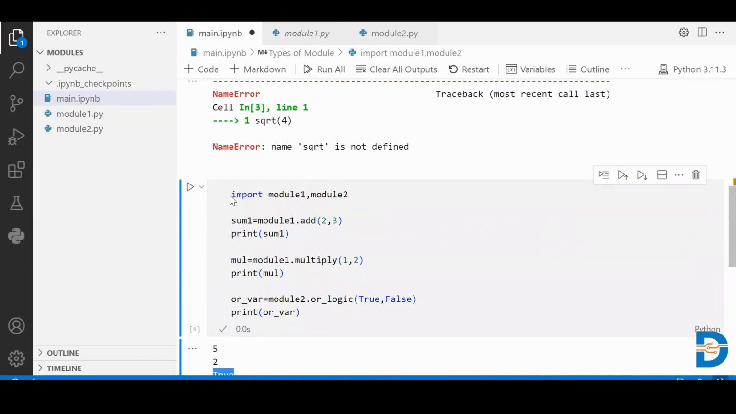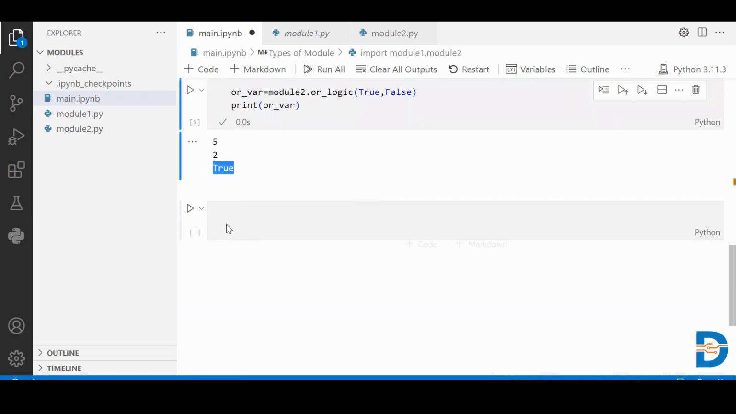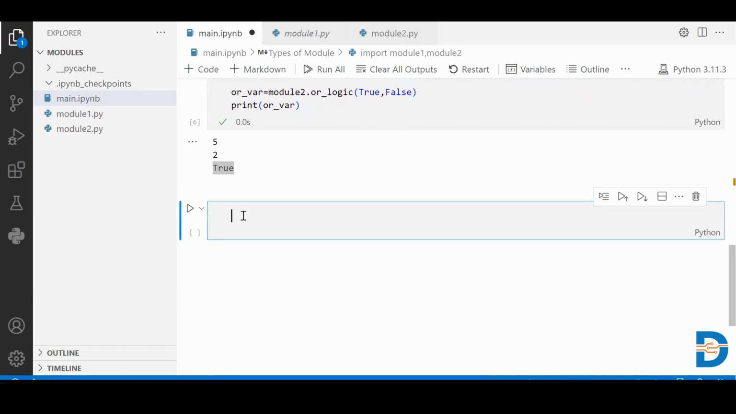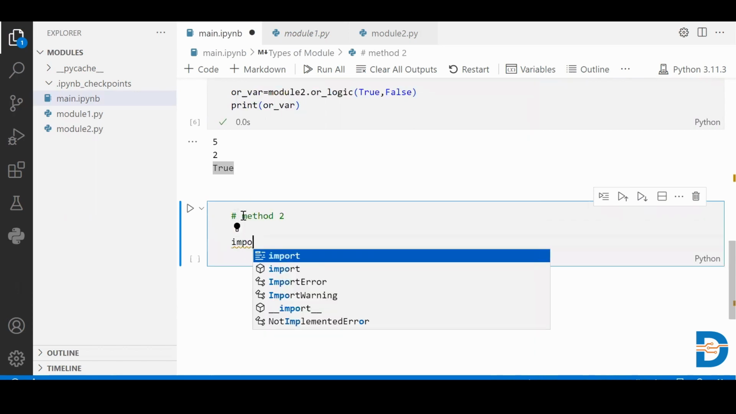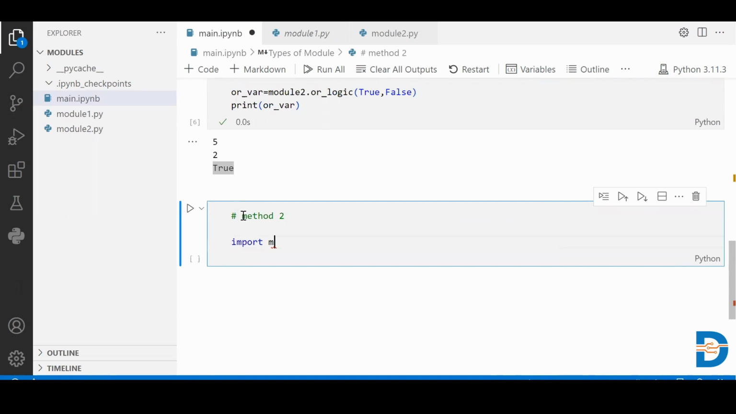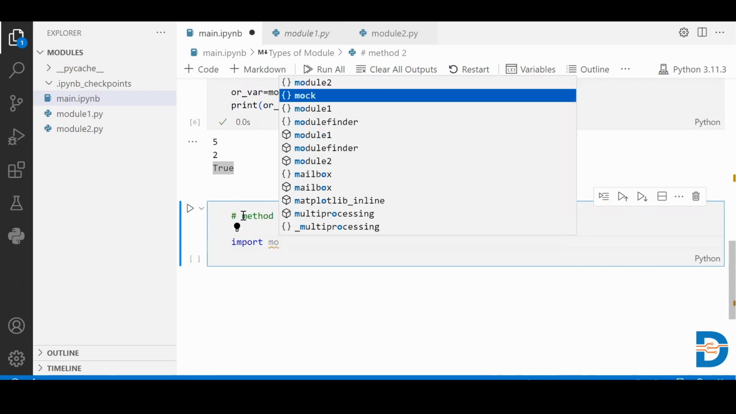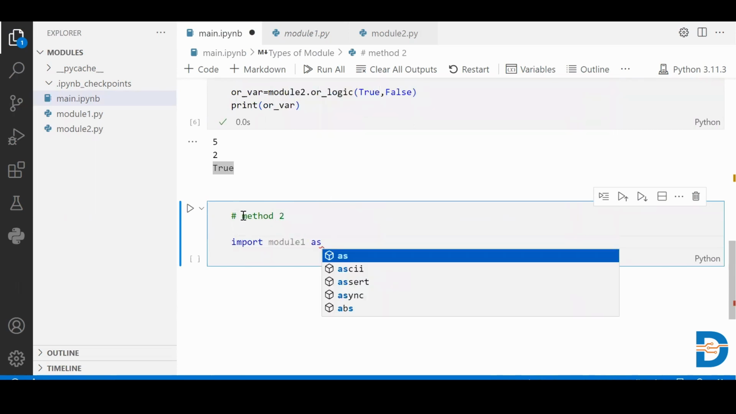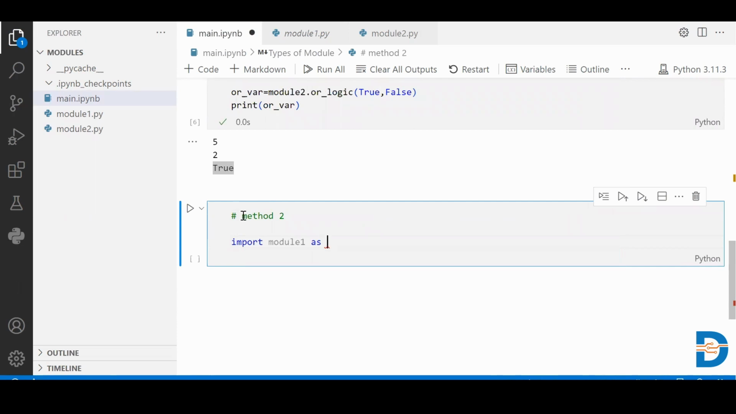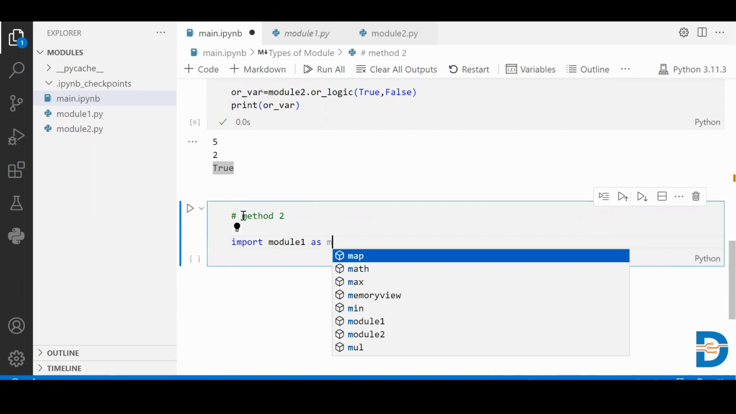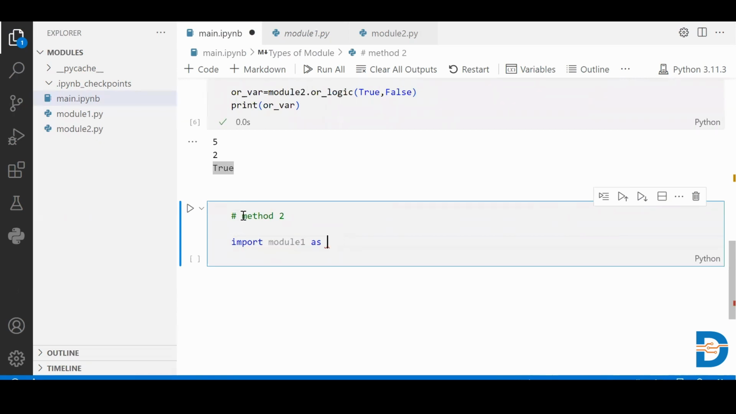This is the first method. I can say this is method 1, which I have written just now. Let's get into method 2. Method 2: you can use an alias. Import module1, and you can give a shortcut name for that module1 instead of typing the module name every time. This is a user-defined shortcut name. You can give M or whatever you want.